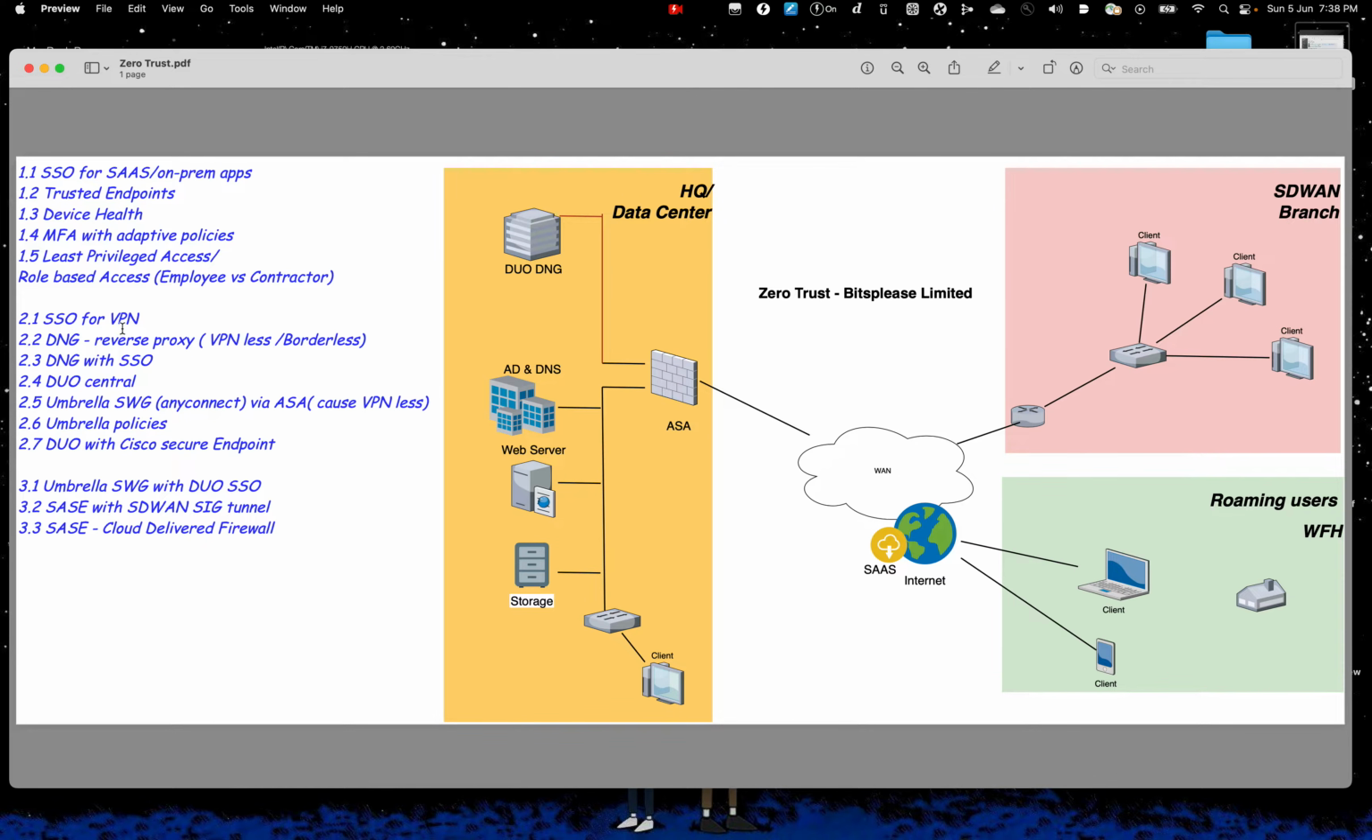So we'll start with the VPN, right? Then we'll look into the reverse proxy and how that helps with borderless access. And we'll integrate that with SSO. We'll do DUO Central, then we'll look into a bit of Umbrella, and finally we'll wind up with some AMP features, integration of AMP with DUO. Okay, so let's get on to my jump host.